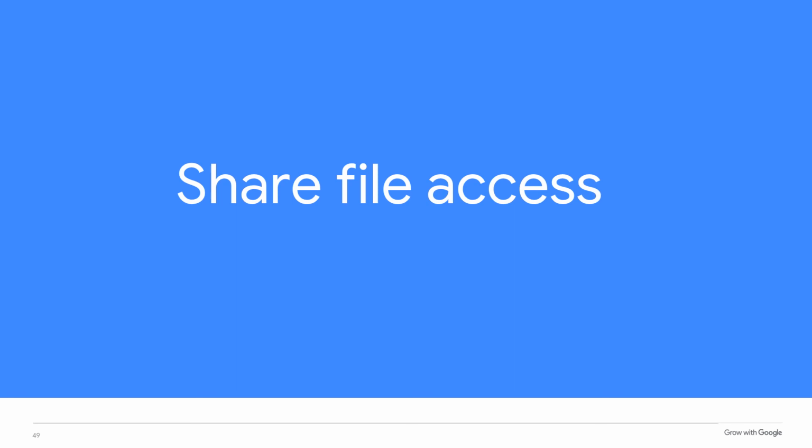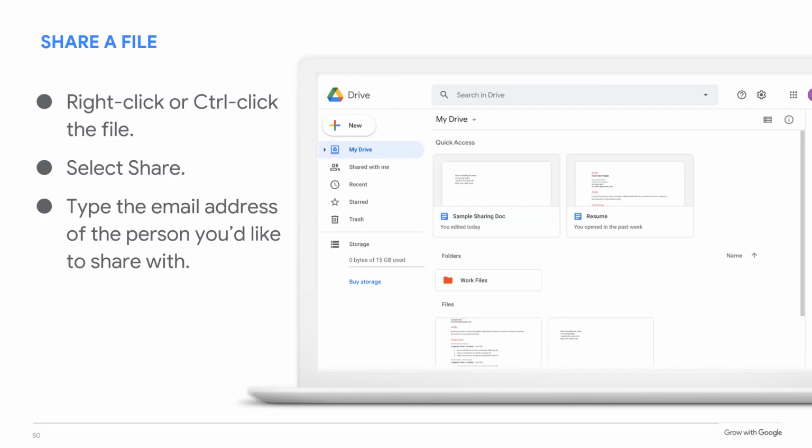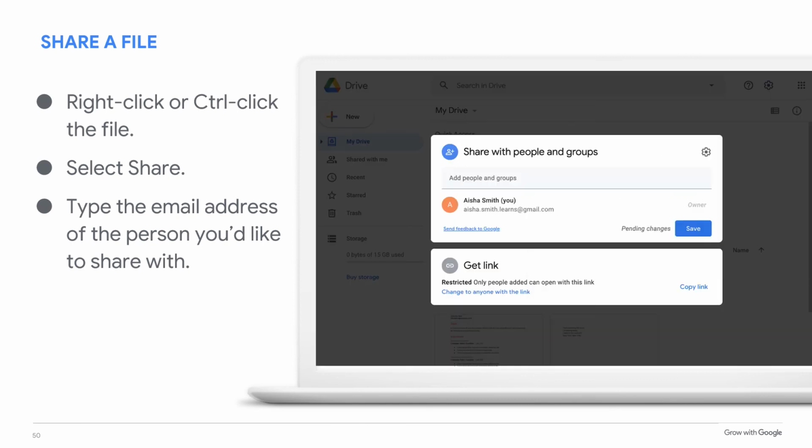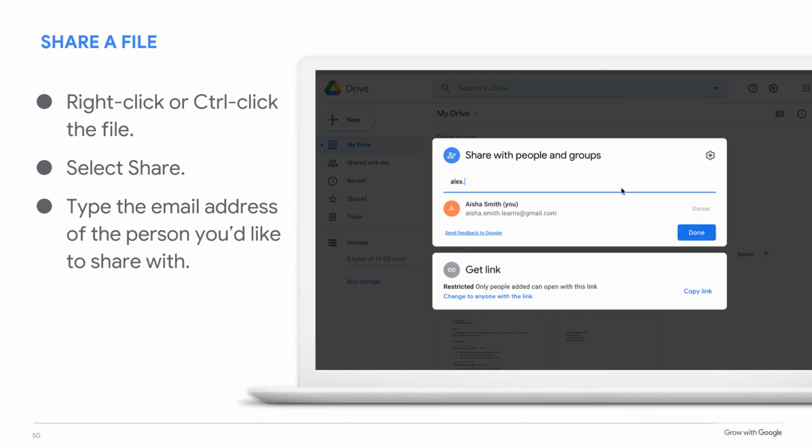To share access to an individual file from your drive, right-click or control-click the file you want to share. Select Share. This will open the Share menu. Type in the email addresses of the people you want to share your file with. Then click Done.